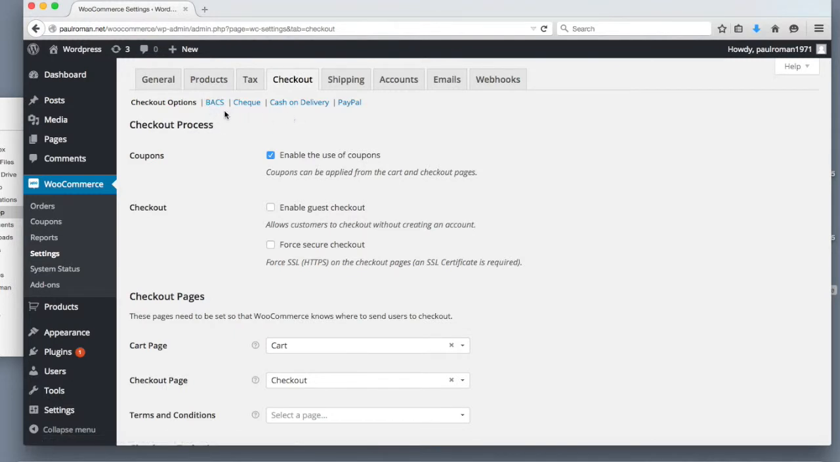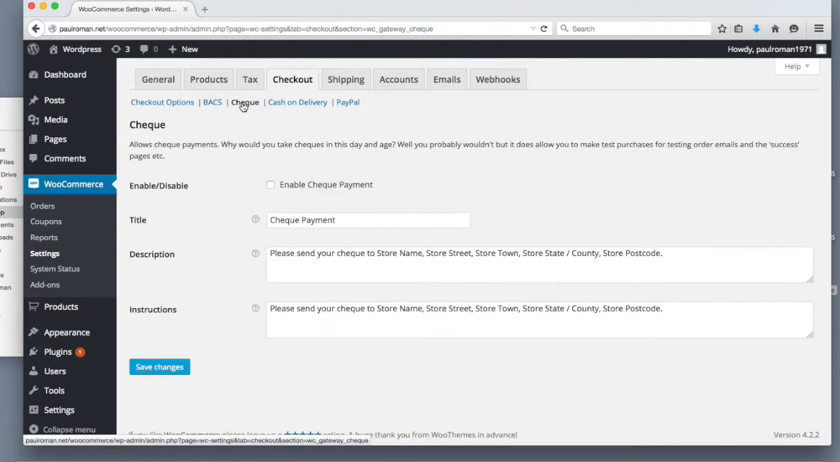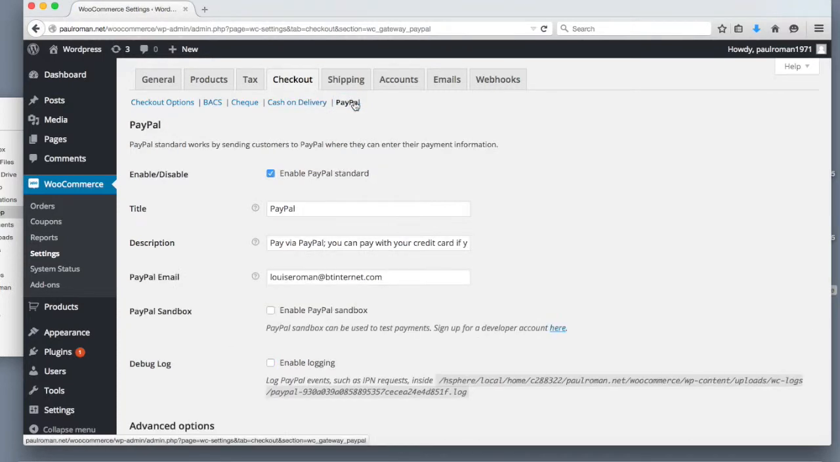What we're looking at the moment are the default options that come with WooCommerce out of the box, so to speak. So BACS is bank transfer, which we have disabled in this version here. Check, customers can pay via check, cash on delivery, and the default credit card method is basic PayPal. So this is fairly self-explanatory.